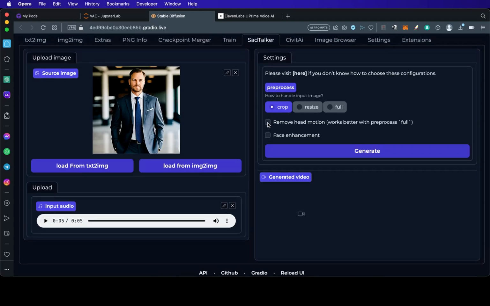I'm going to select Remove Head Motion because the head motions can look pretty weird, and I'll select Face Enhancement. Now I'll click on Generate. This process can take a little while, so I'll fast forward through it.